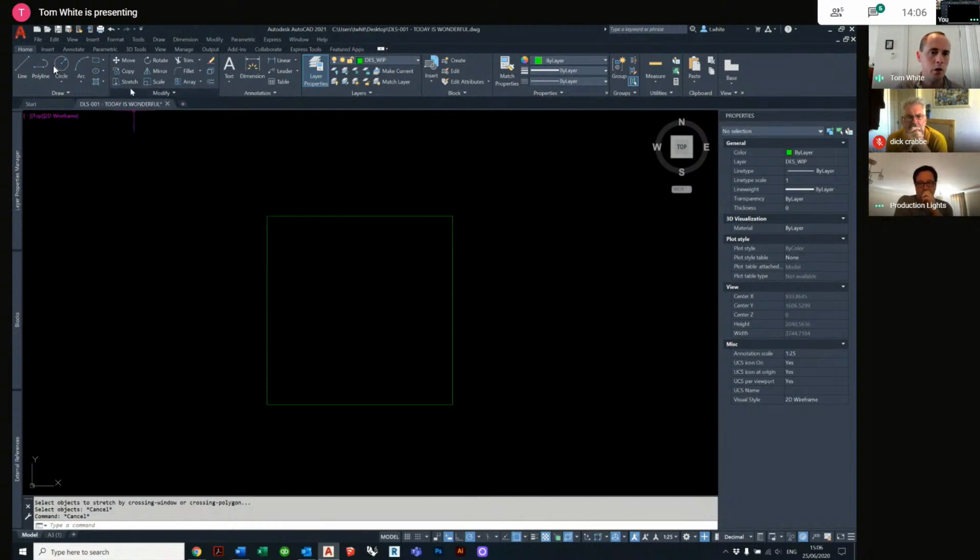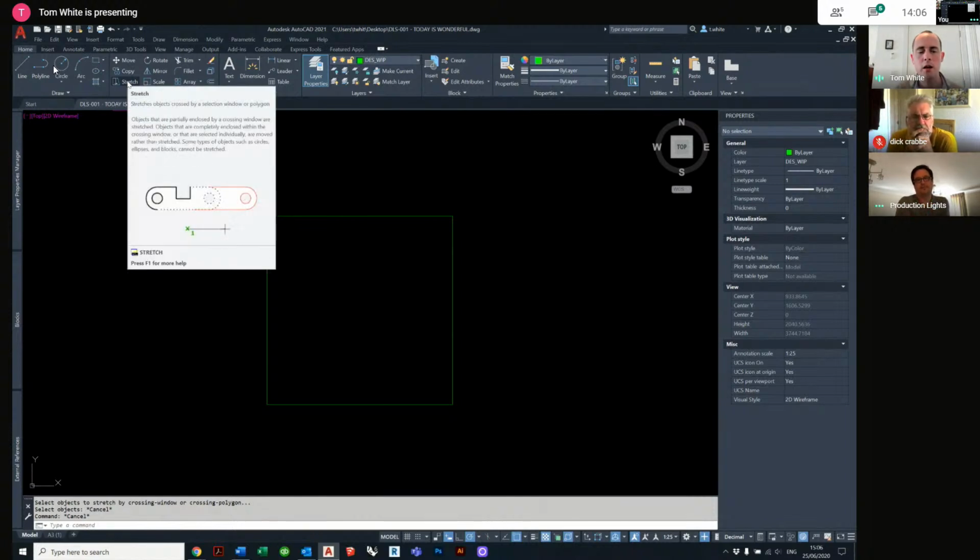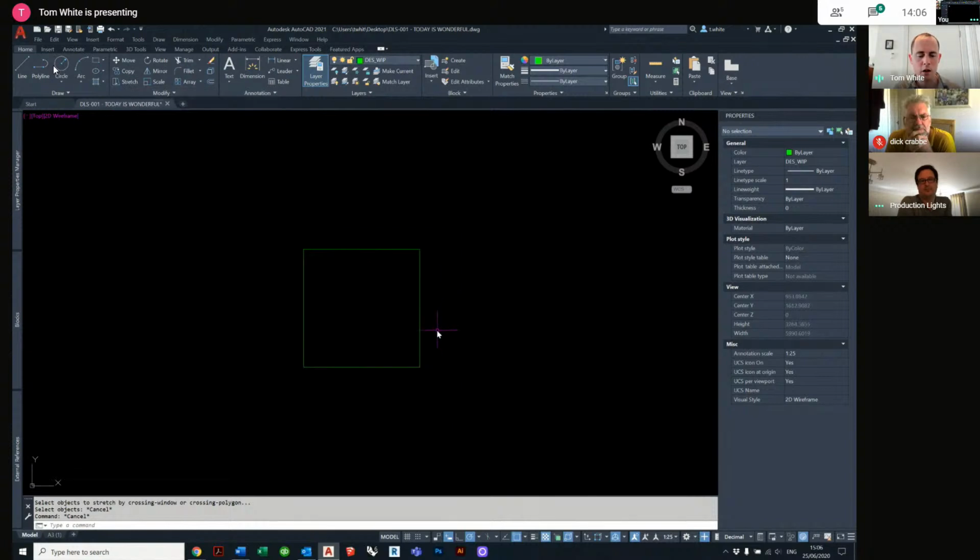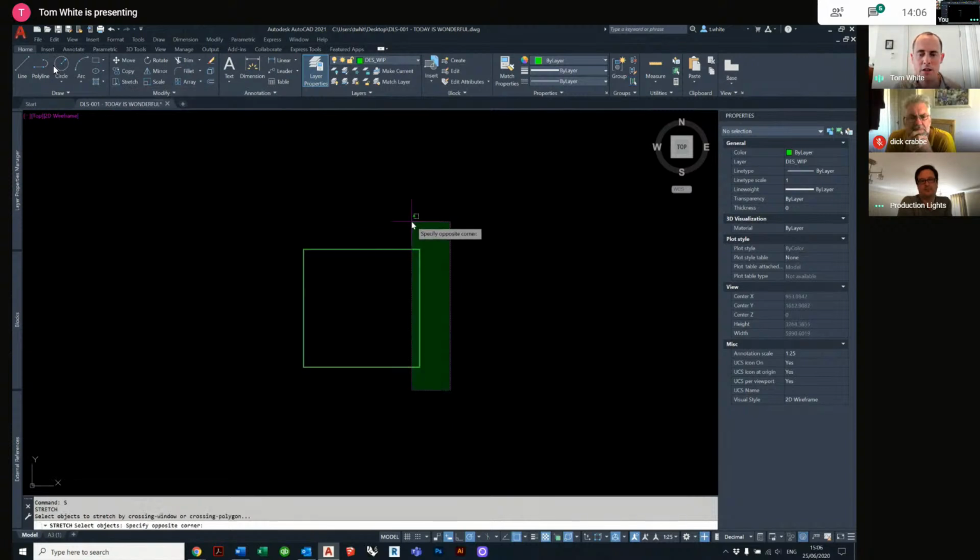So if you hover over it for a moment or two, it'll tell you what it is. But if you just leave the cursor there, it'll give you a visual representation of what Autodesk believe they've designed the command for. So in this circumstance, I'm going to use the stretch command, and I'm going to select the right-hand side of this polyline, and I'm going to click enter.